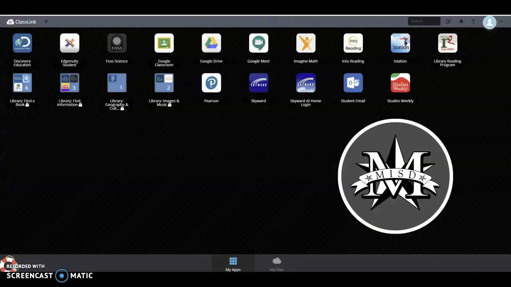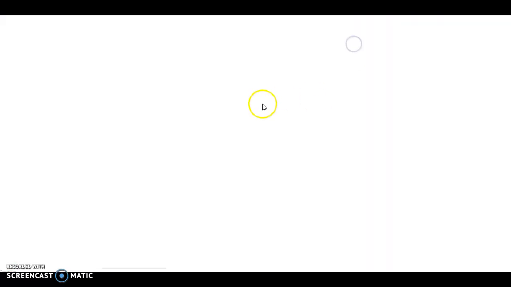So once you log in, this is what it looks like. This is the portal page. There's lots of other good things to go into here, like iStation, Imagine Math, Read Squared or R Squared, Pebble Go. Everything's in here and definitely worth a look. But today we're going to look at the Into Reading HMH application. So you'll just click on it right there.